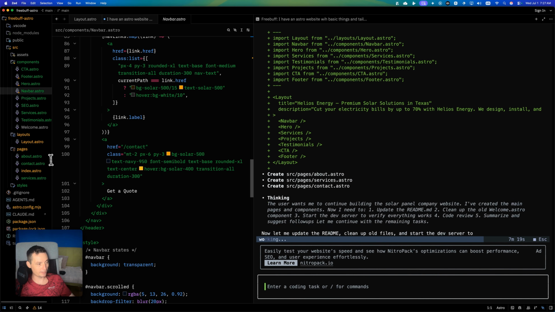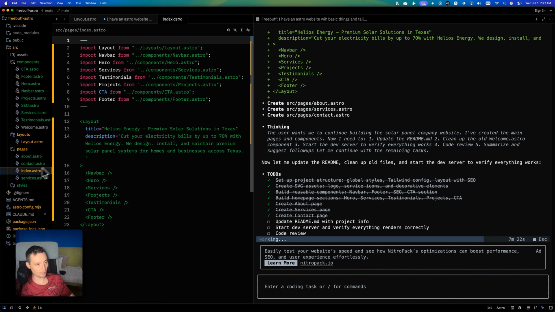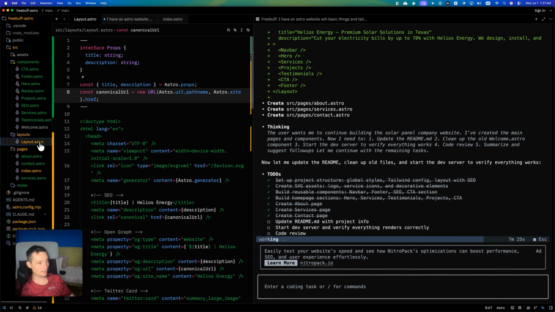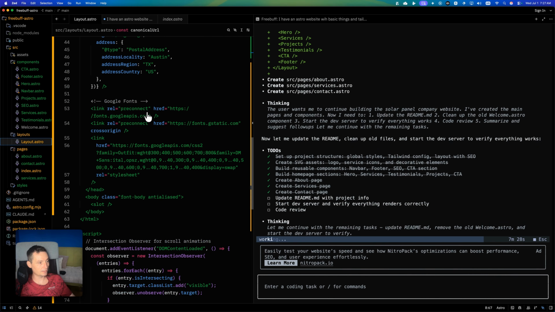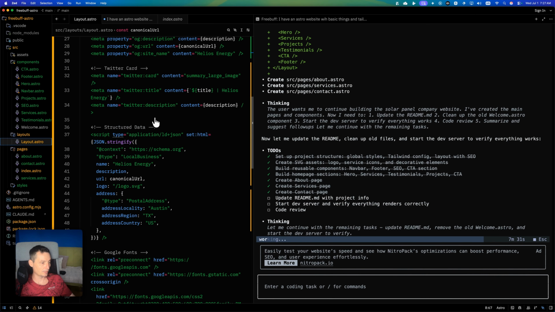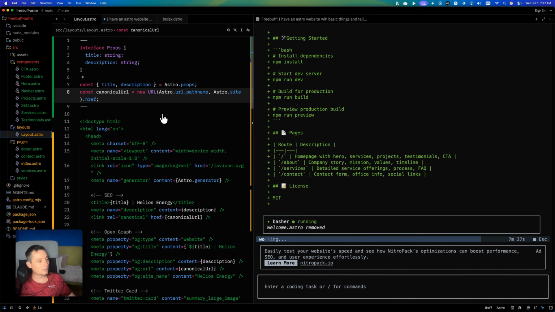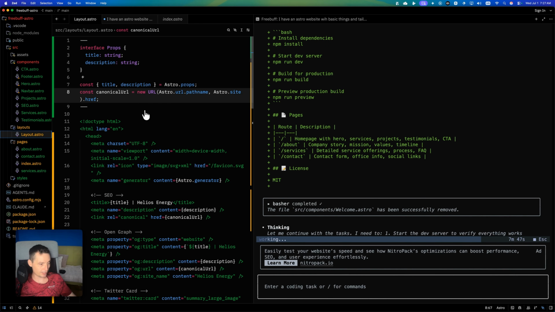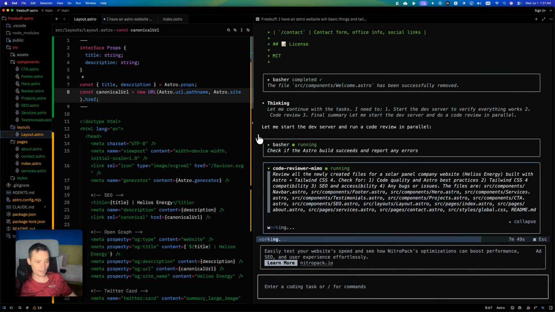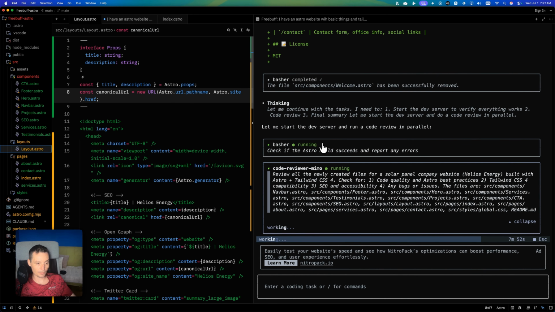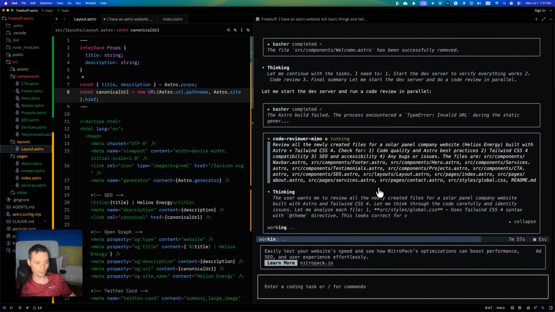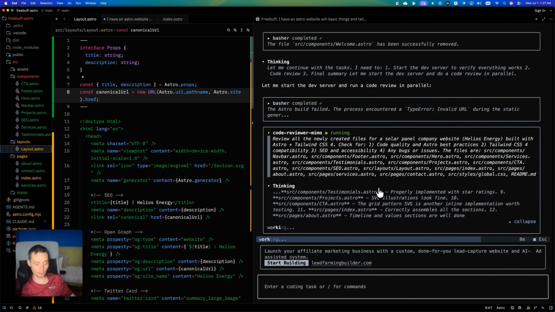Okay, so right now the pages are created, index with all the components in here with the layout. Layout was modified with some Google fonts and things like that. I don't think it's using the Astro Google font official way to do things, but again you can just provide it and the agent will start implementing it. So right now let's see what this is doing. It's reviewing everything. I hope it will also do a build to test this thing out.